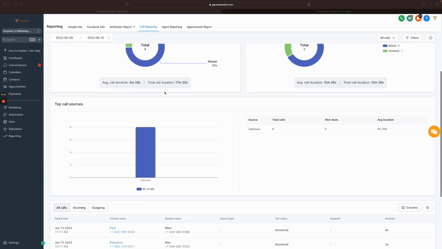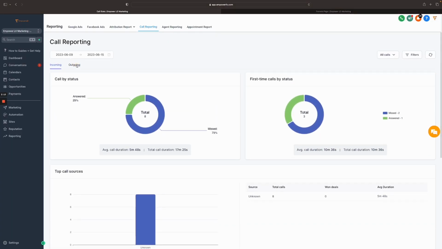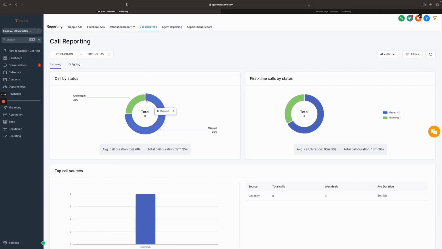So this is the new call reporting. In here, we can see a breakdown of incoming versus outgoing. We can see the calls by statuses. So the incoming calls, right? We can see for us, for example, in the last week, we've had 8 incoming calls and only 25% of those have been answered. Obviously, that's something that we want to pay attention to, something that we want to talk to our sales team about, and so on.